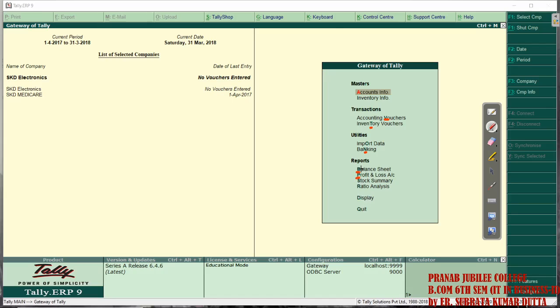So these indicate that if you want to go to accounting vouchers, you can directly click V. Okay, the key V, and directly the accounting vouchers will open. Similarly, if you want to go to banking, you can directly click N. Then the banking will open.